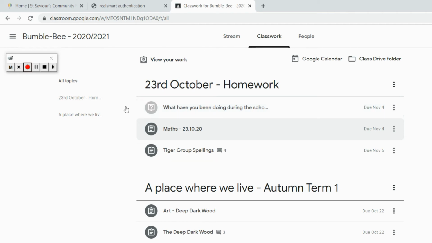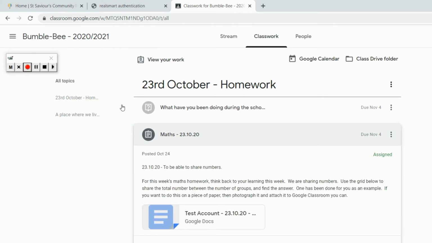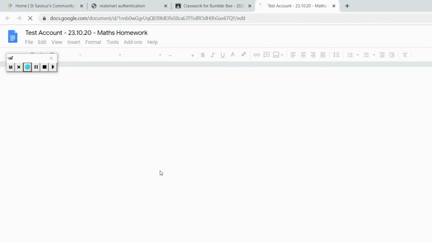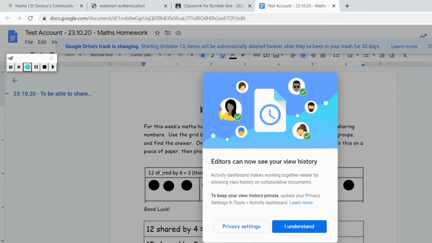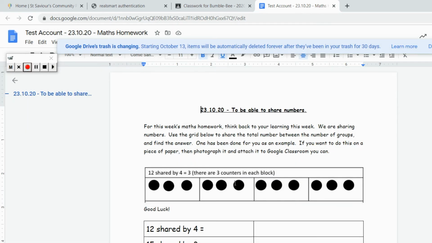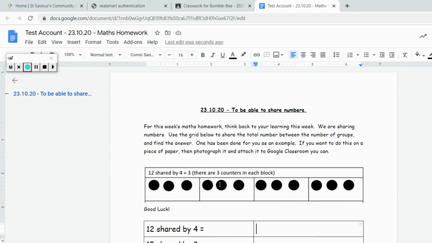So let's have a look at the maths that's due for this class this week. So this is an assigned piece of work. So it says to be able to share numbers. So for this week's maths homework, it gives you an explanation as to what we are asking you to do, and then there is a document here. So you're going to click on the Google document and it will open it up into Google Docs for you to be able to answer. So again, it comes up with lots of hints and tips. You can just click I understand, or you can have a look at a little bit more information. So all it's asking you to do here is to answer these questions, okay?